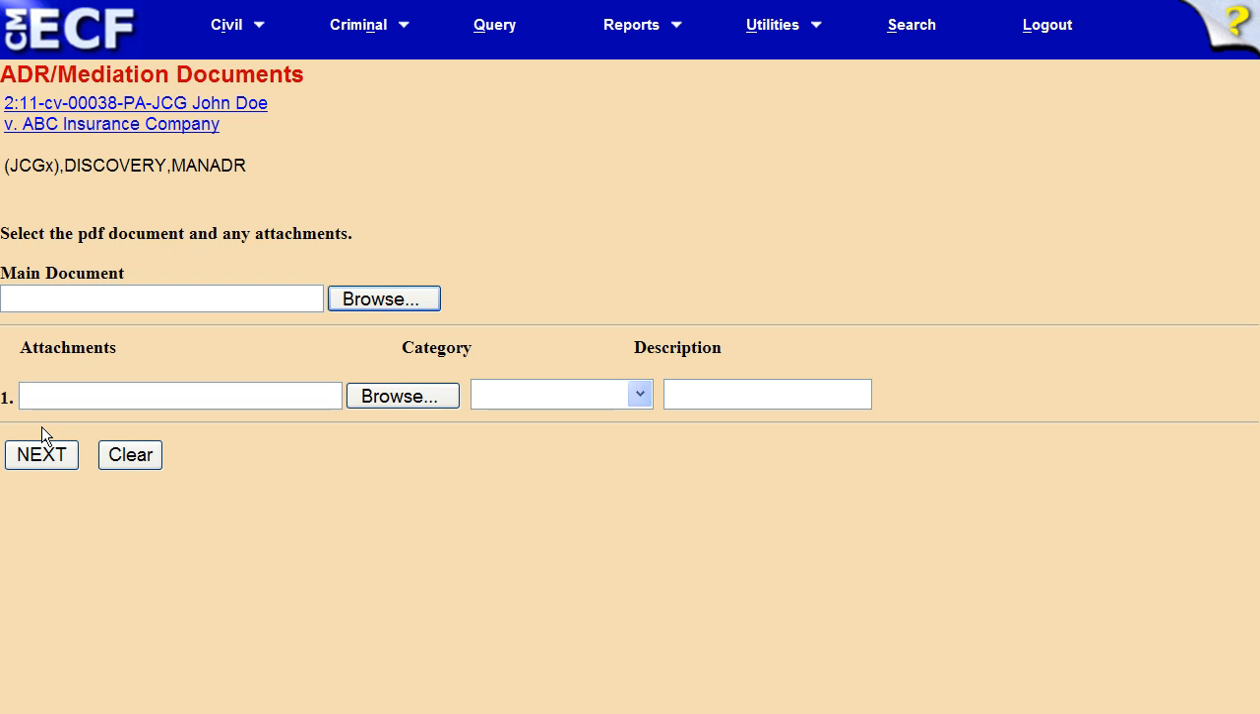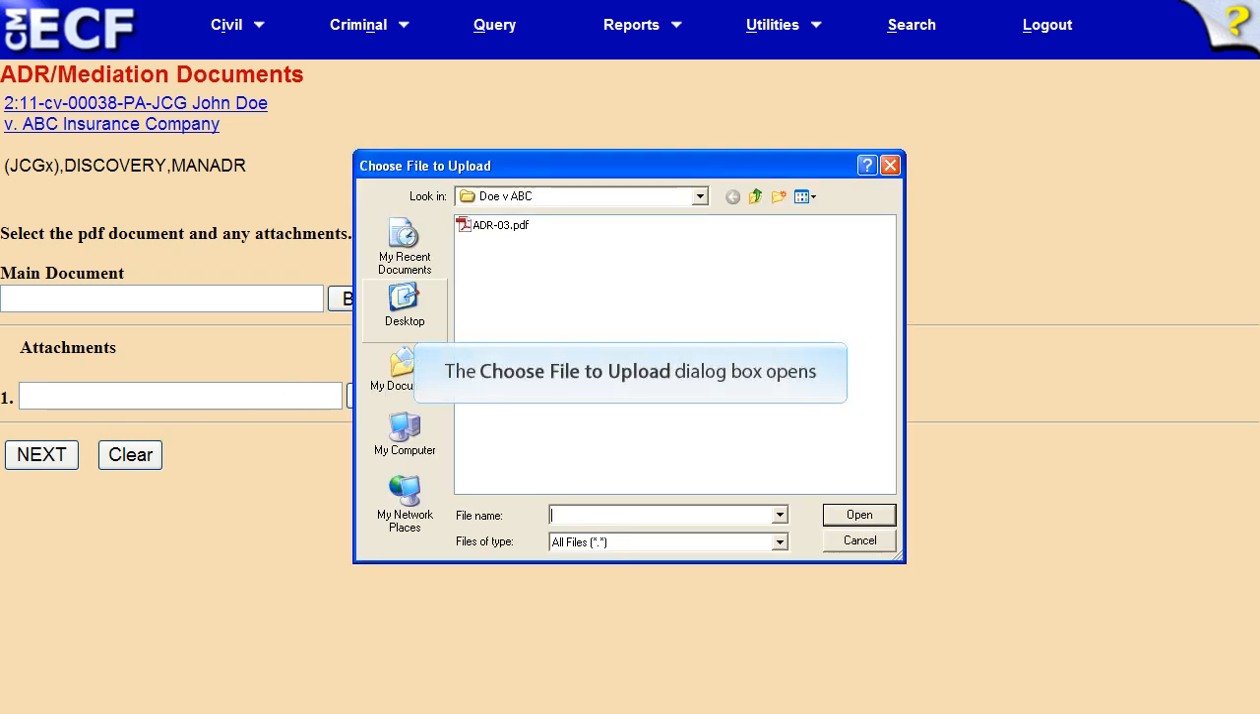The document upload screen appears. Earlier in this lesson, we saved the Mediation Report ADR-03 in the proper format for e-filing. We placed the document in a folder named DOE v. ABC. We will go to that folder now by clicking the Browse button. The Choose File to Upload dialog box opens, containing our document ADR-03 inside the folder DOE v. ABC.